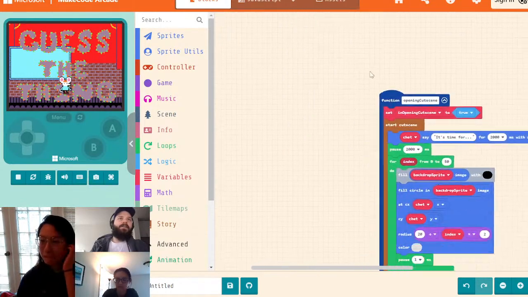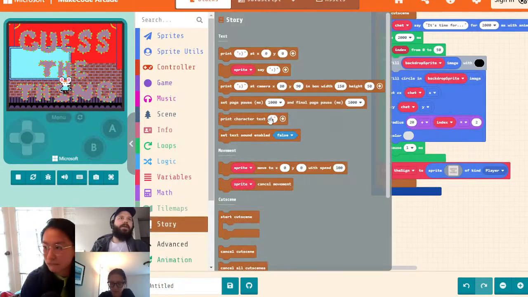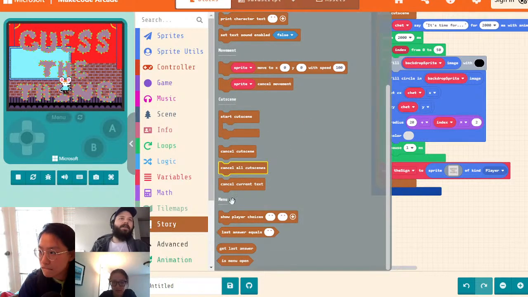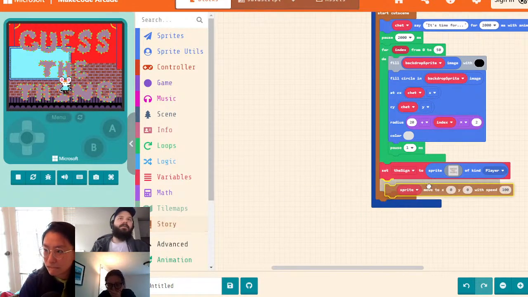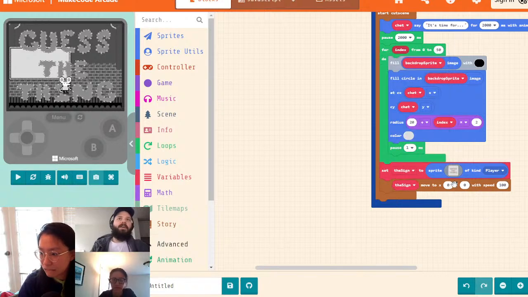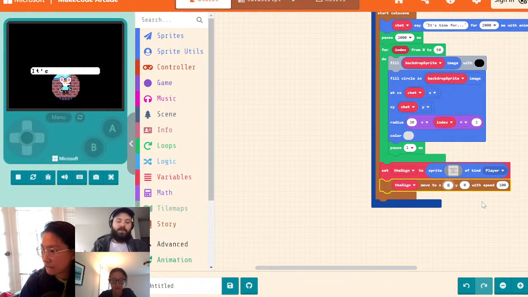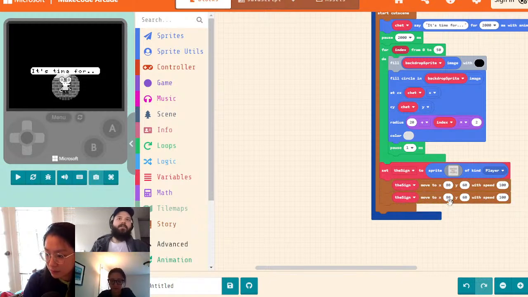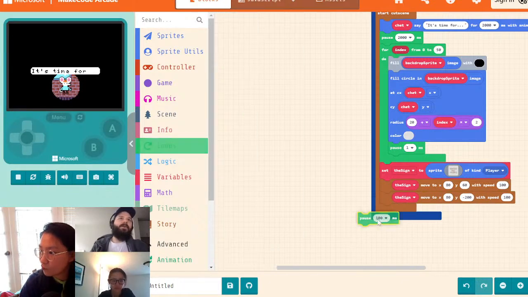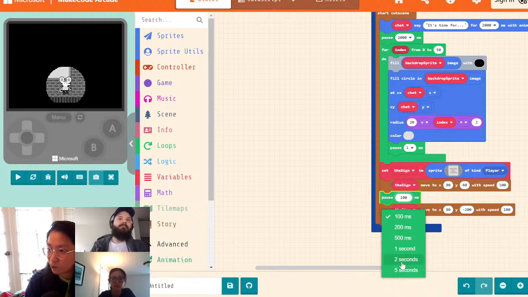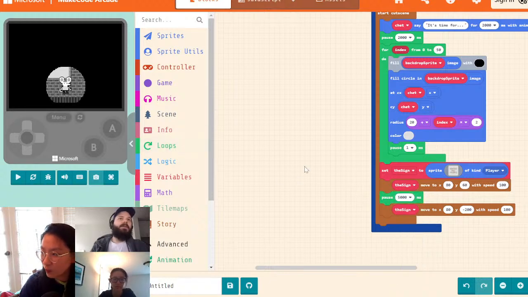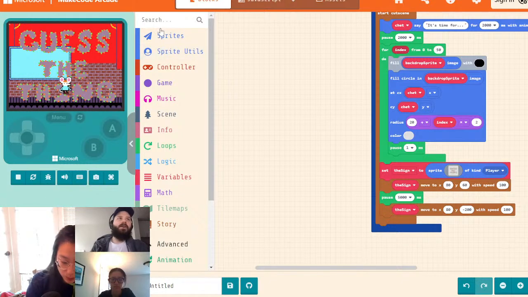Let's go ahead and use another block that's in story, the move to block. And we're going to have the sign move to the center of the screen, so 80, 60. And then we're going to have it move off screen, so 80 and then negative 200 or something. And we're going to pause in the middle here for like 5 seconds.